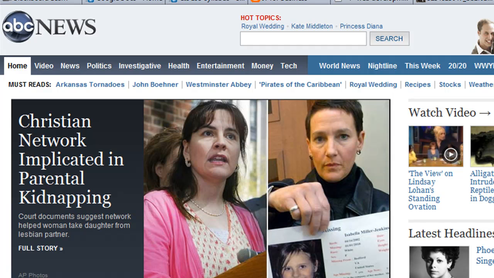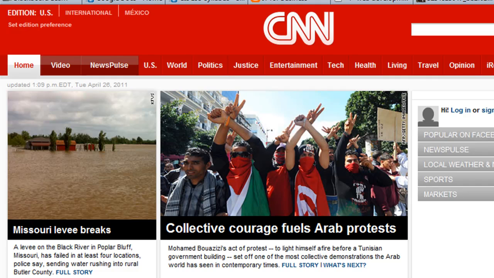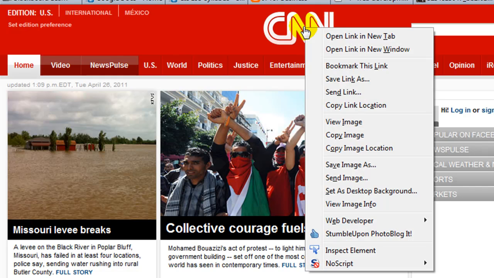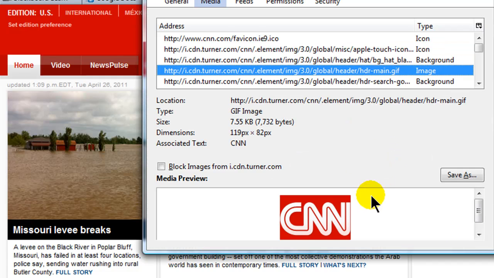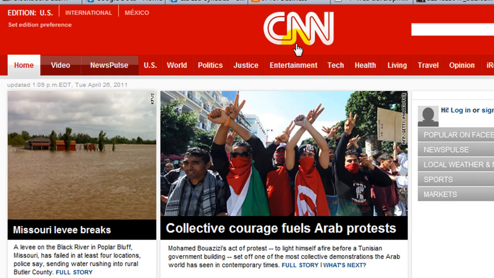Let's head over to CNN real quick and see what's going on on their page. Okay, so there's a CNN logo. Let me right-click on this one, and I will view image info. Okay, so here we go. This is the CNN logo, and sure enough, it's a GIF image. And it's small, it's 119 by 82, but look at this, it's under 8 kilobytes in size. So the CNN logo is very small in file size, as it should be. It's not made up of a lot of colors, so it doesn't take up a lot of bytes. And a GIF image is good for this one.